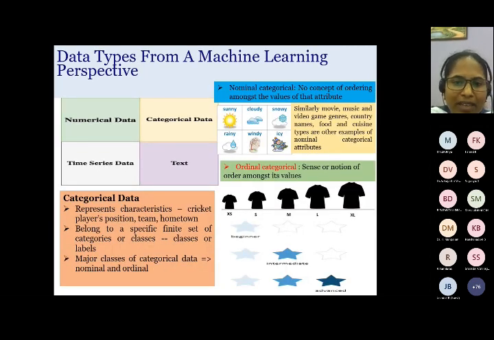The next one is our categorical data. How can we differentiate into multiple categories? We usually say this in two types: one is nominal, another one is ordinal. Nominal means we don't have any order, like pass or fail. The climate is sunny, rainy, cloudy. We don't have any order for that. There is no concept of ordering amongst the values of that particular attribute. We say it is nominal.